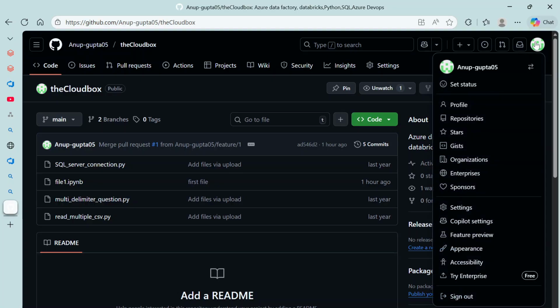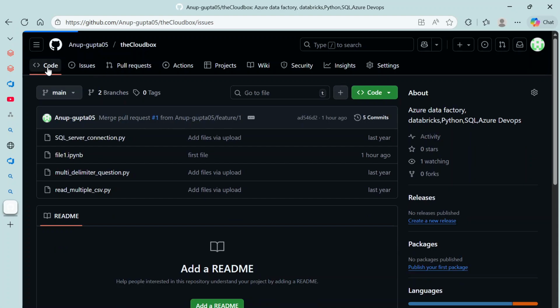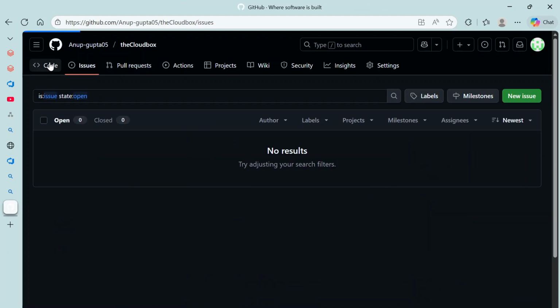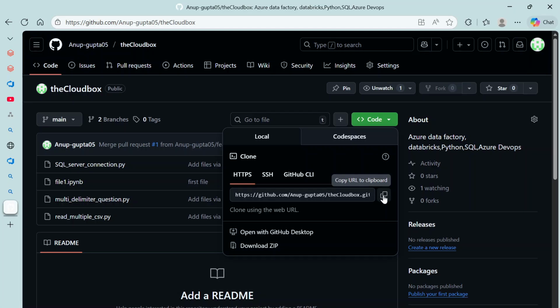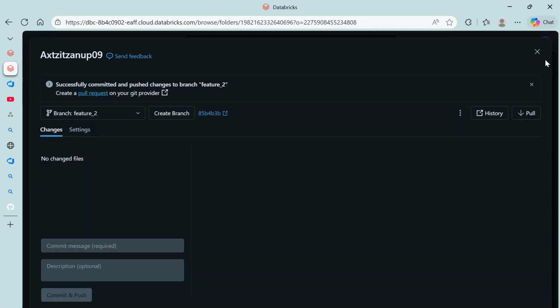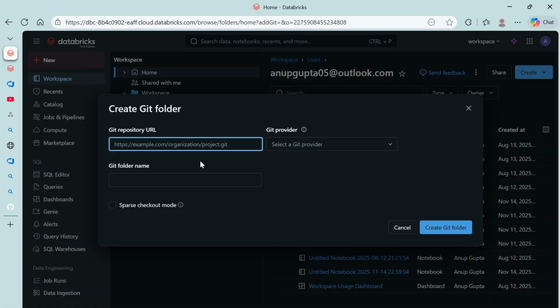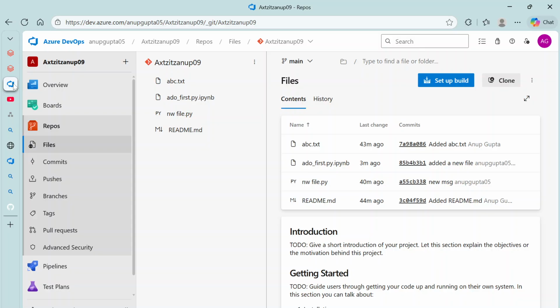The moment you do it, click here, come here and you will see a lot of options: code, issues, pull requests. You see this code option, simply copy this, the way you did it for Azure DevOps. After copying, you go to your Databricks account again and paste this here. You see by default it is taking GitHub, and the repo, it will take from the GitHub that is already there.